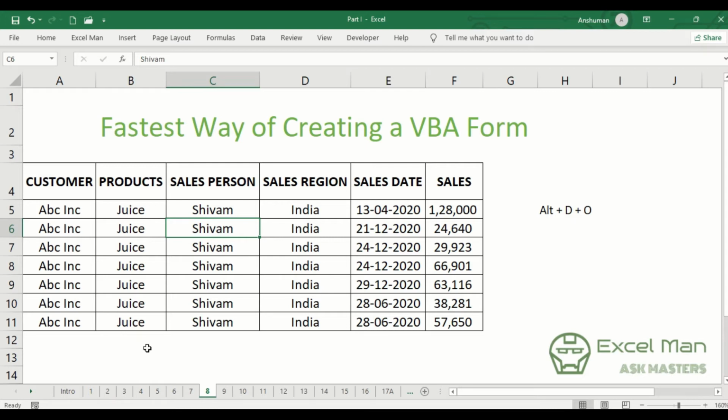Okay, so this trick is going to tell us how to create a VBA form in the fastest way for data entry purposes. You might have seen a lot of videos related to creating a VBA form by using the entire macro coding and forms in Excel VBA. However, I am going to tell you a way so that if you want only a simple data entry form for your Excel, you can create it in just some clicks only.